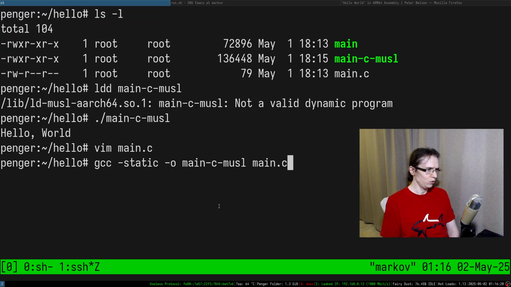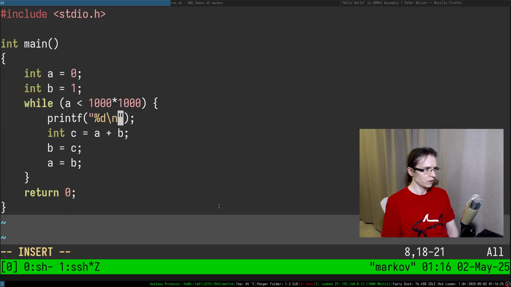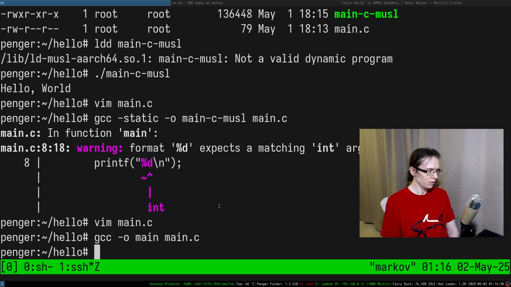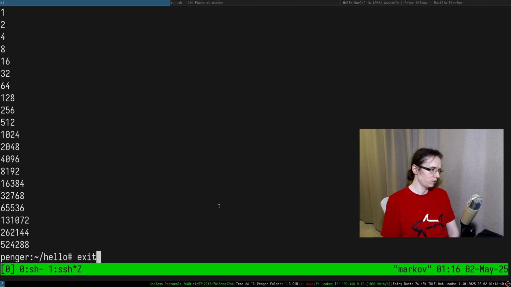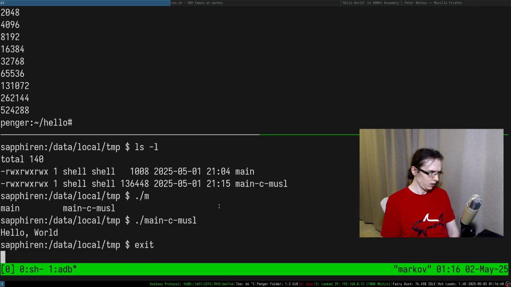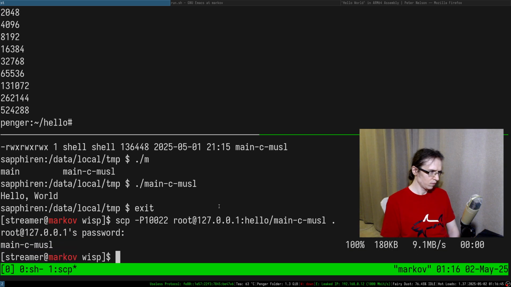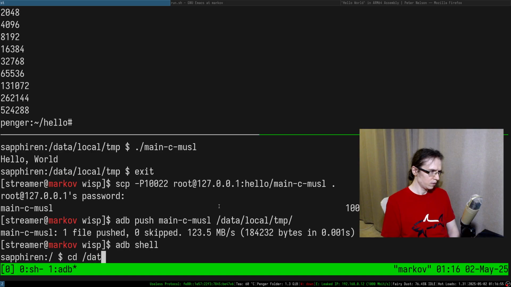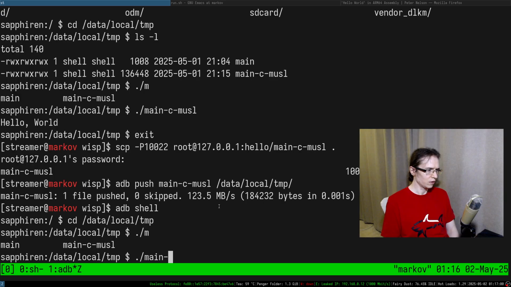All right, so then I'm going to do GCC. We need to fix that super quick. It's going to be A. So GCC. Just a second. Here it is, main C musl. Here's the Fibonacci number generator. Cool. Now in here, I'm going to SCP the whole thing. Then push. ADB shell, data local TMP. Can I do something like that?